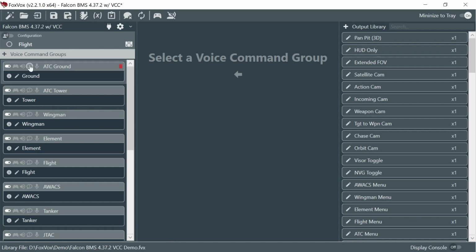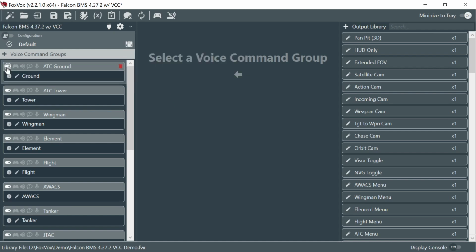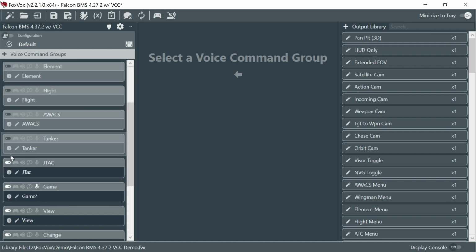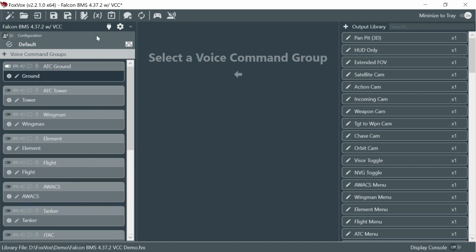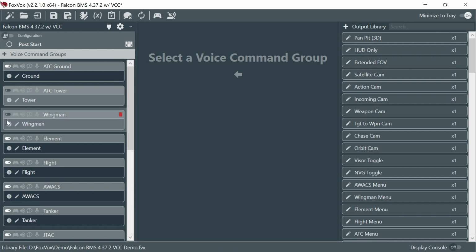In the flight configuration, everything's going to be on, but let's move over to the default. We're going to leave the ground on so we can do some ground communications, but we're going to turn off most of our communications with other flight members, and we'll leave some of the in-game commands on. And on the post start, we're going to disable those as well.